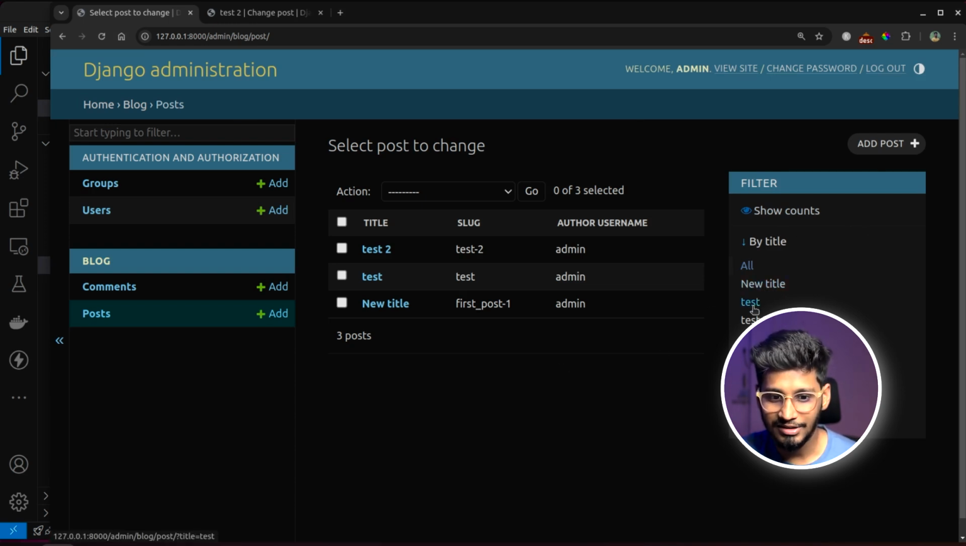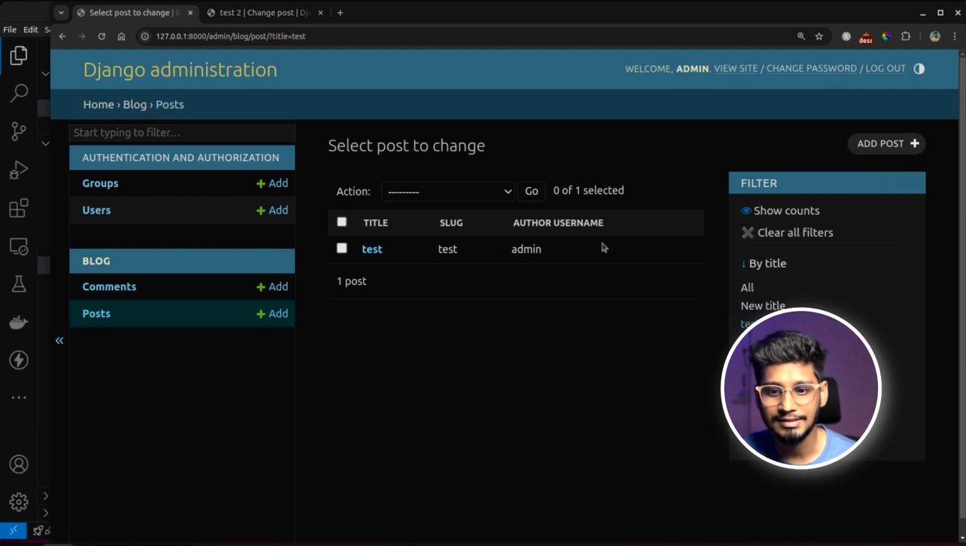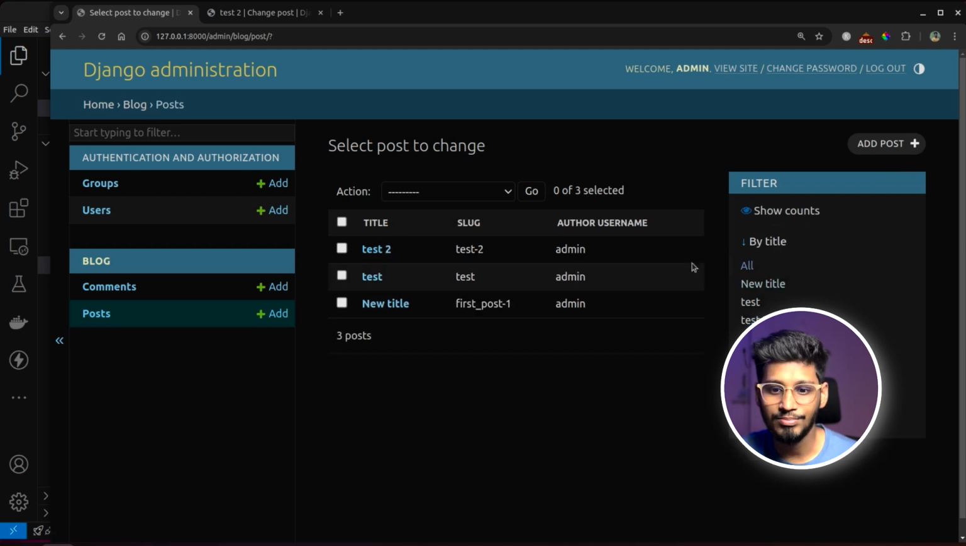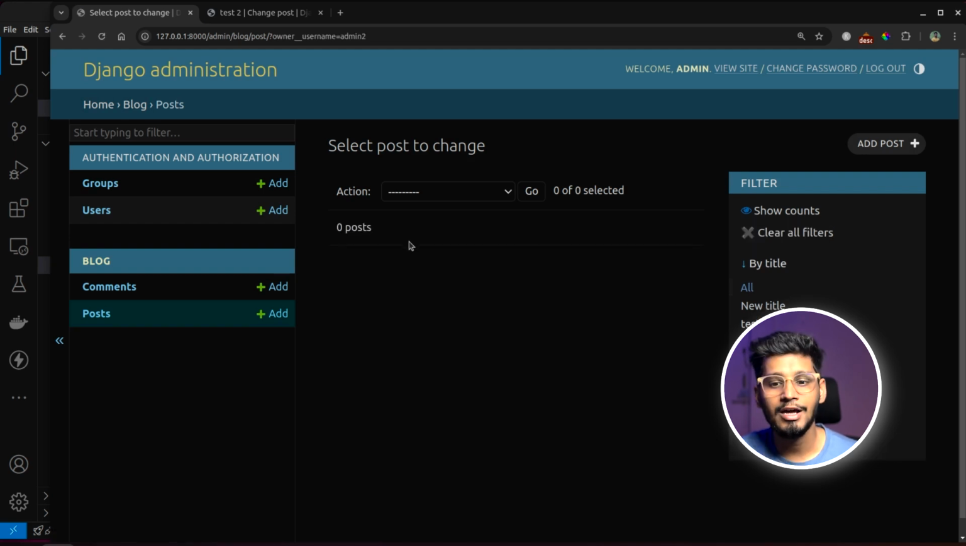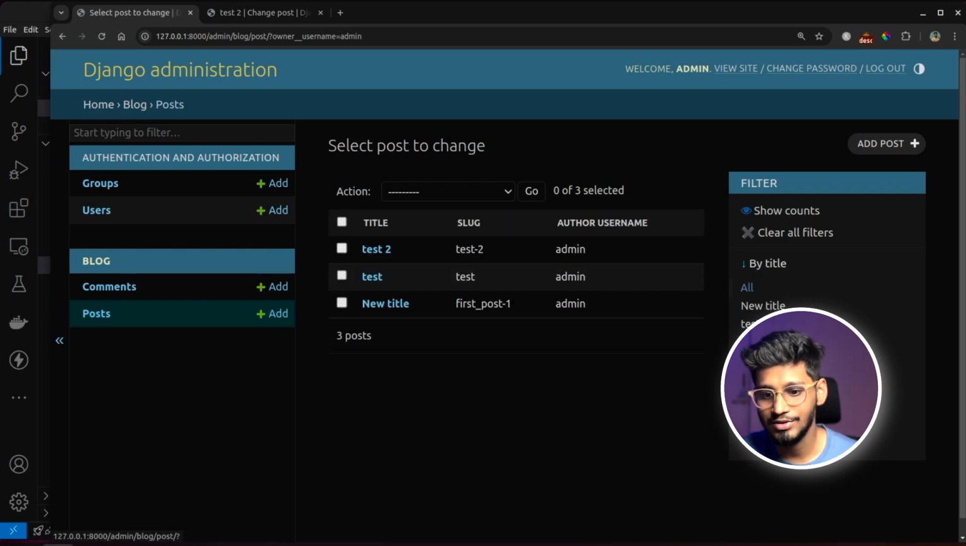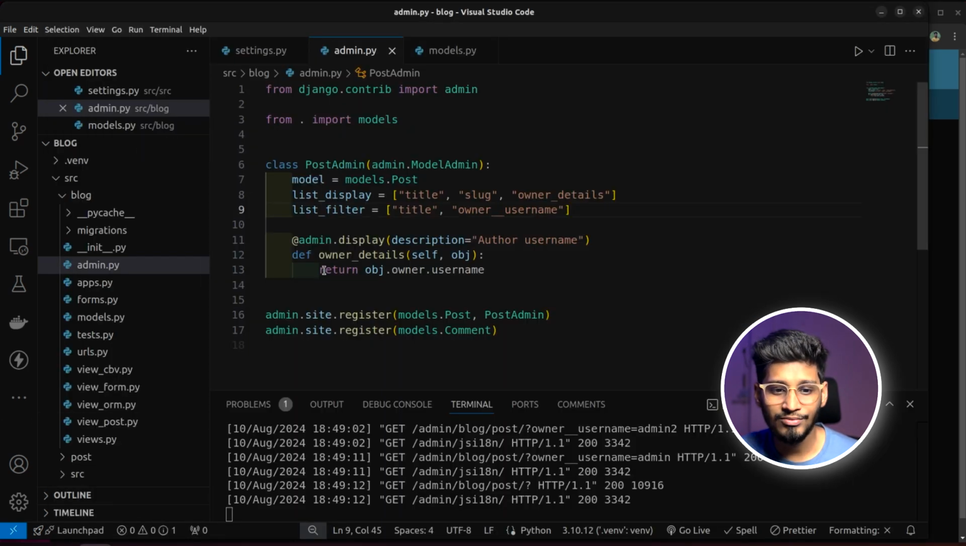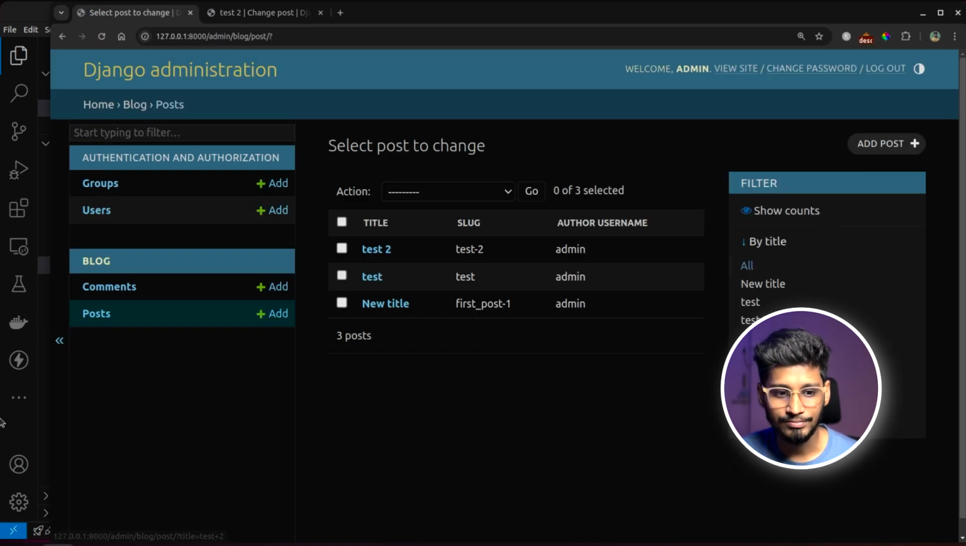Now let's say if I click on test, as you can see it will show only this. So you can create your different filters and go ahead and use that to speed up your development or speed up your processes. And if I click on admin2, as you can see I don't have any admin2 posts, so that's why it is not showing anything. And if I click on admin, it will show. If I click this, it shows all. So it is as simple as that. For that, what we just did is we created list_filter and gave all the field names that we wanted to use in the filters.